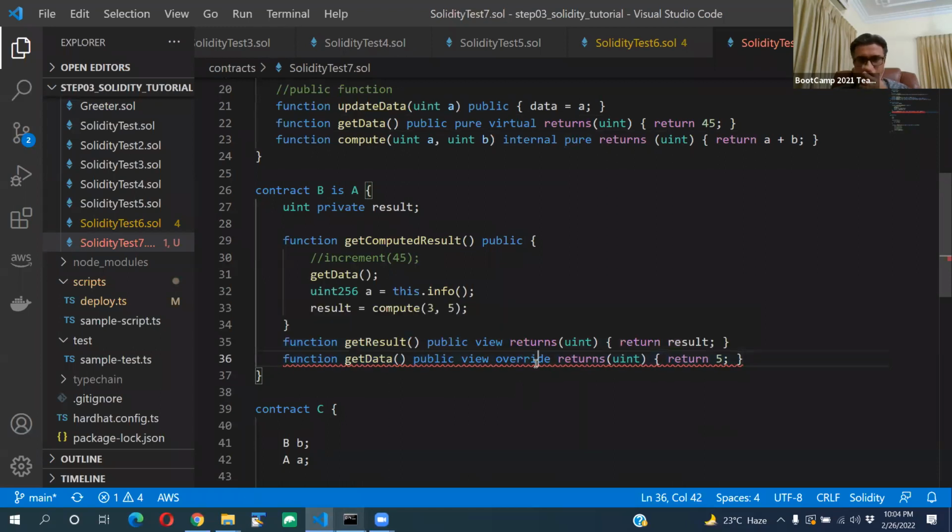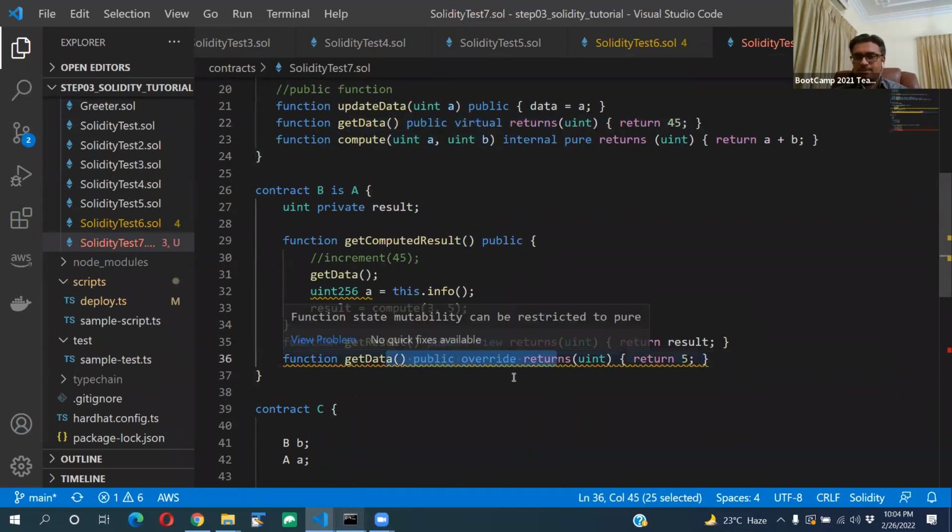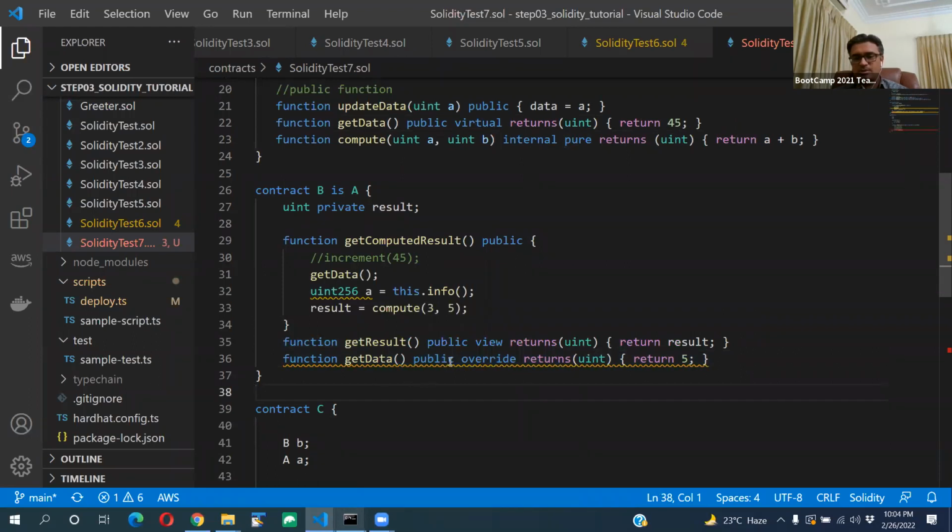Okay, so just to show at the basic level, let me remove those keywords: the get data virtual and then get data override. At this moment, it is asking that your function has view level accessibility, so you can make it pure or view. Now this is working fine.